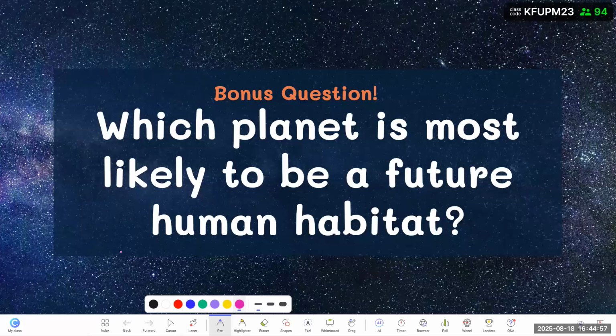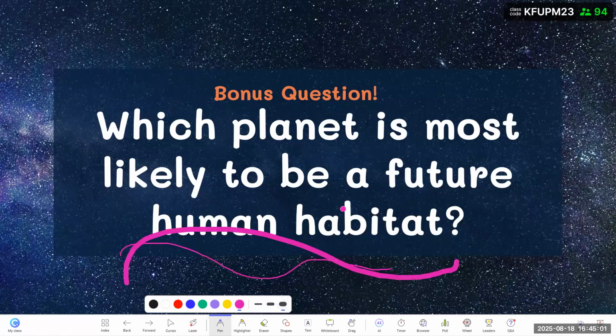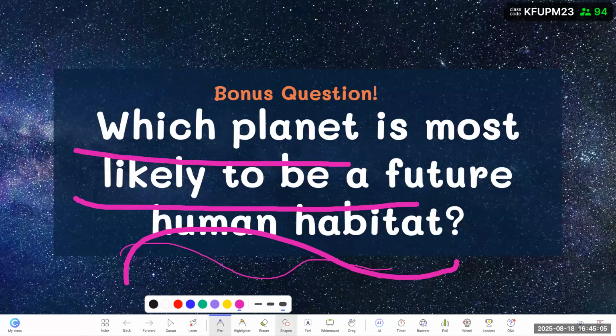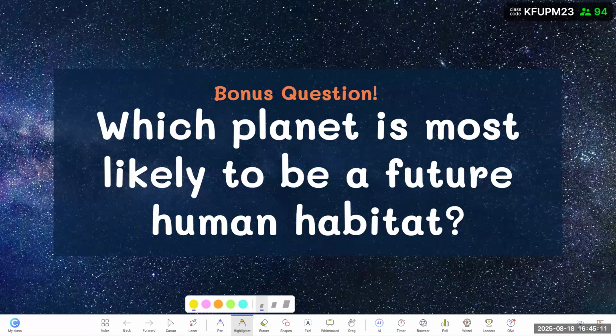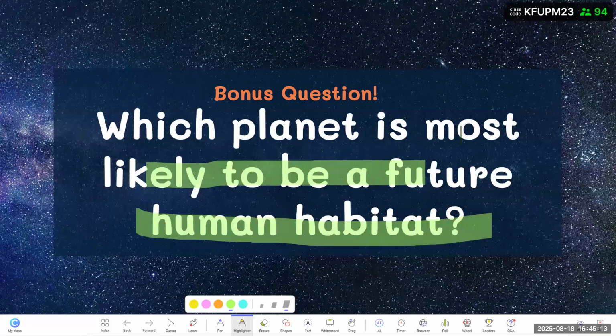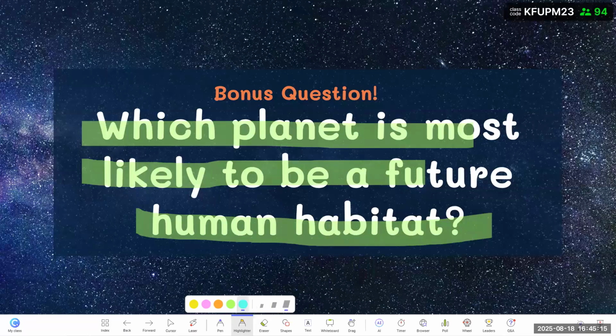You can use the pen during your presentation in different colors and thickness. These are automatically saved into your presentation, but you can erase them with the eraser from here. Also, you will have the highlighter. You can highlight anything during your presentation in different colors and thickness from here.